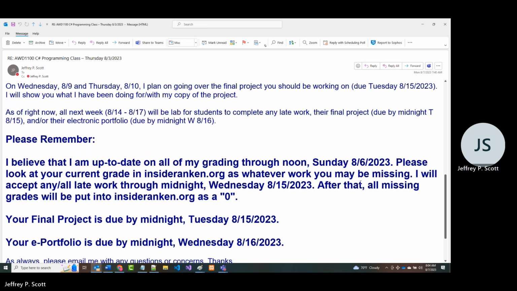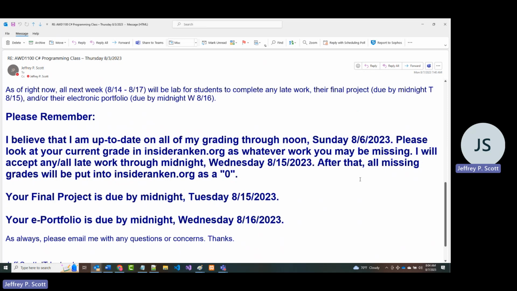Finally, as it says in there right now, for the rest of the week and next week, as of right now, all of next week will be a lab for you to complete any late work you might have. Late work, your final project, remember that's due by midnight a week from tomorrow, and your electronic portfolio, which is due by Wednesday. If you need till Wednesday for your final project as well, I'm not going to take off for anything for it. I'm going to be grading those Wednesday and Thursday.